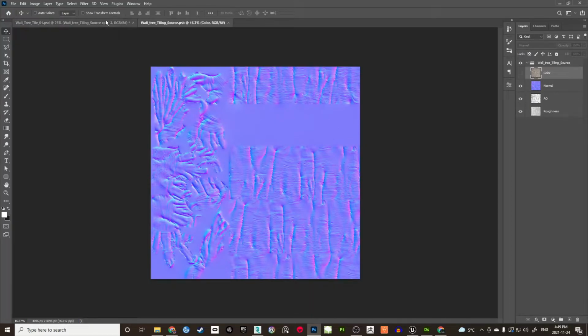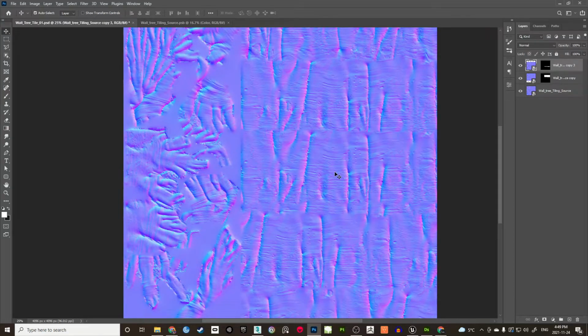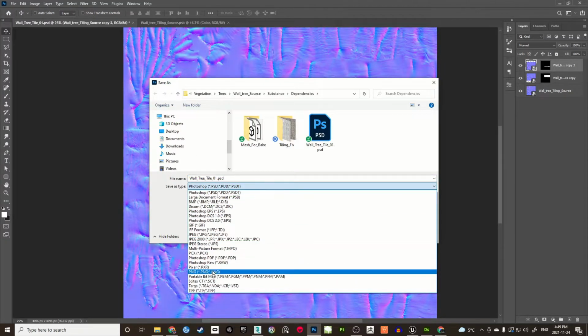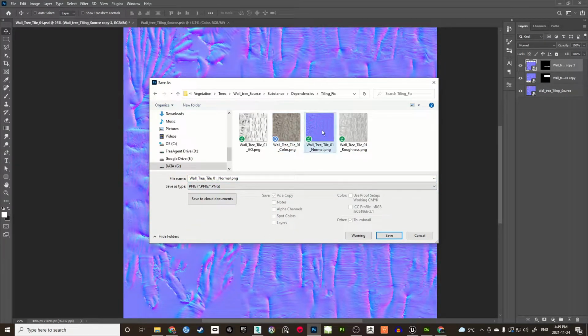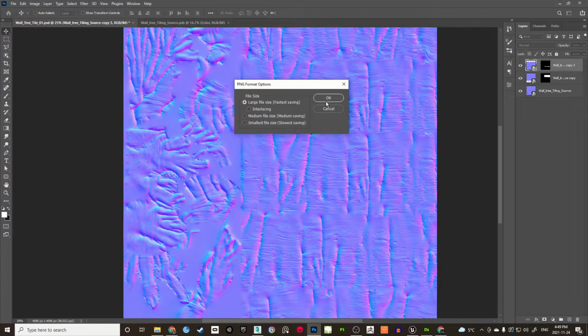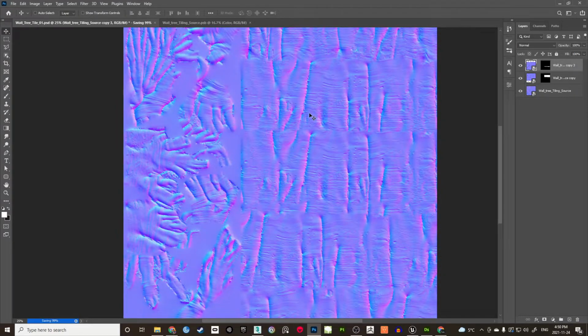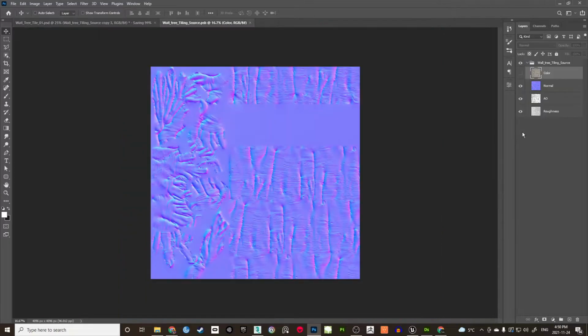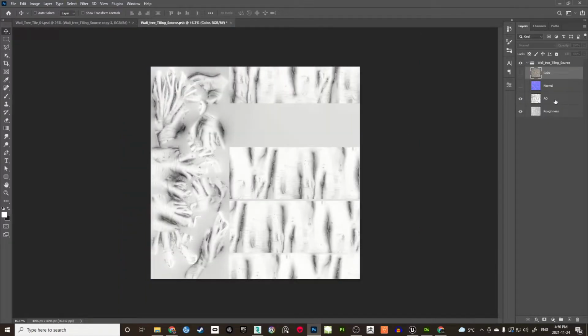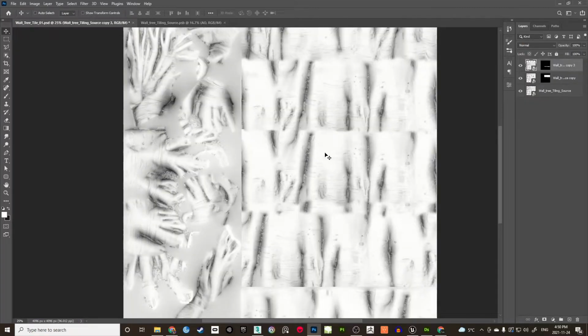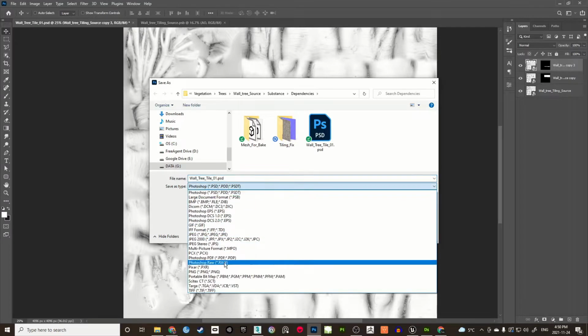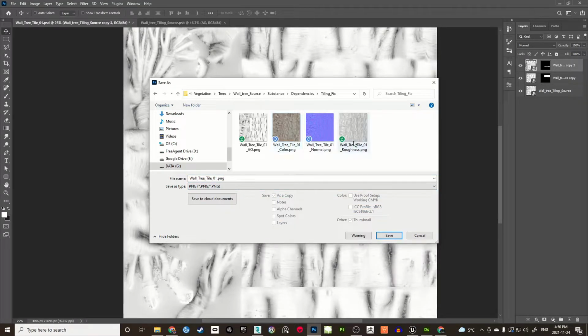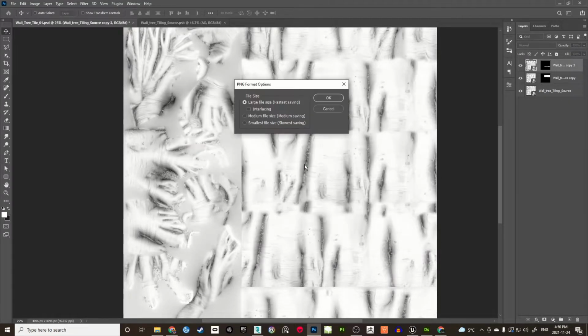So once it is saved, this texture will update. Save as PNG for normal. For the next one, this is AO. Just save the smart object. It will update the main file to AO. Now save it again as PNG. AO here.